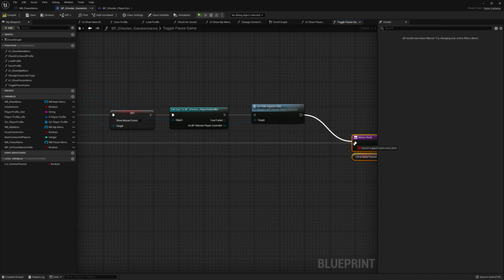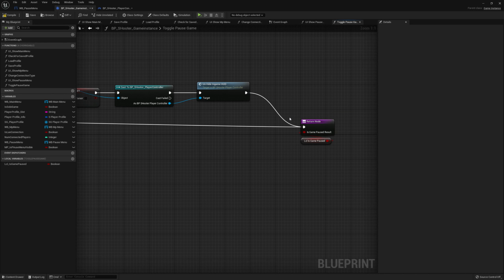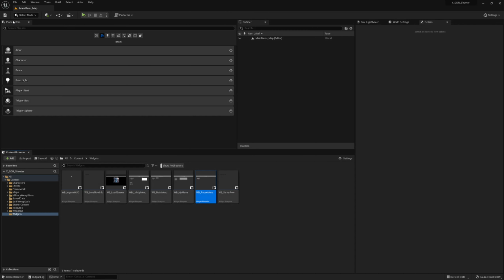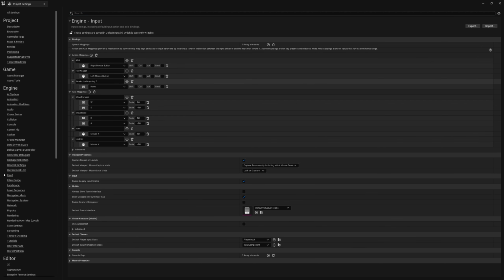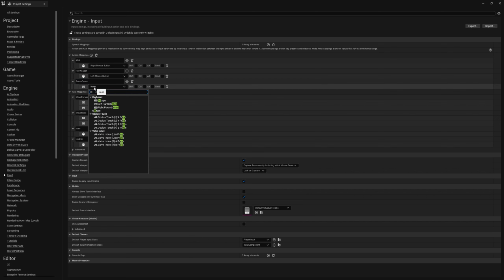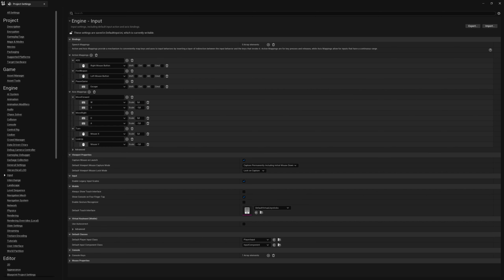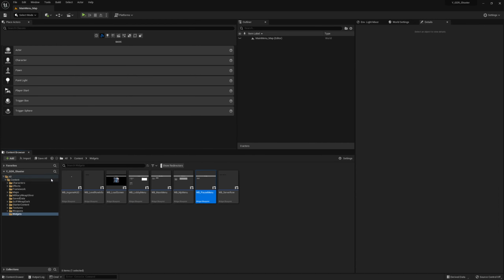So now we are back on track. There we go. So compile and save this. And let me see. So let's create an action mapping so we can actually pause the game. So let's go into our project settings. Go into the inputs and add another action mapping. Call this pause game. And that's the escape button for me, and close it down, it will save automatically.